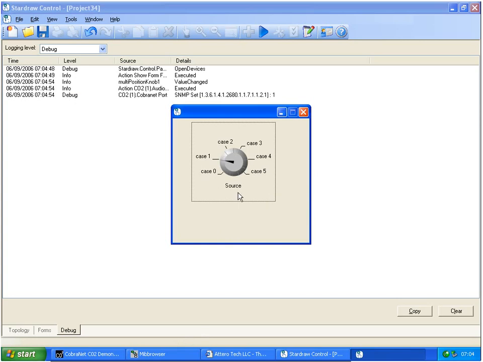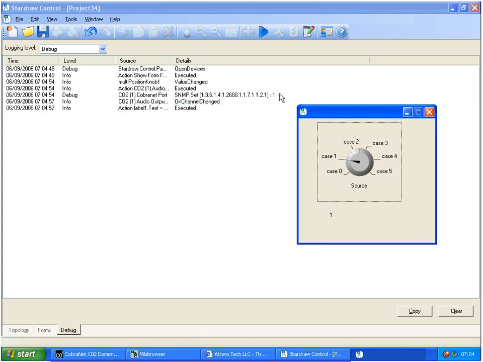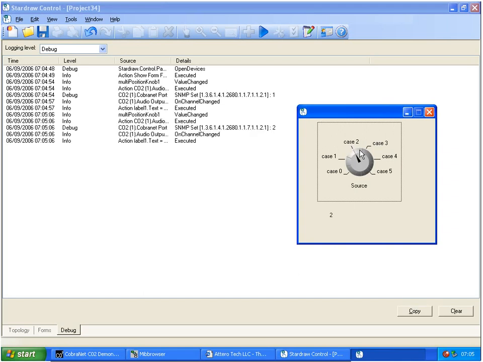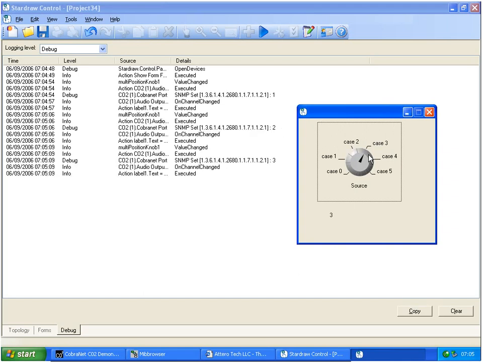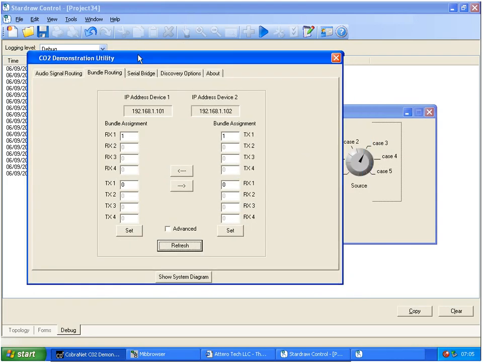And we see the screen. And we will try and change it to case 1. And you can see here it calls set SNMP1 to 1. It's also fired the on channel changed, and there we see the 1 has happened. And it happened a bit later while it was communicating with it and processing it. And that's a 2 and the on channel changed there. Everything seems to be working fine.